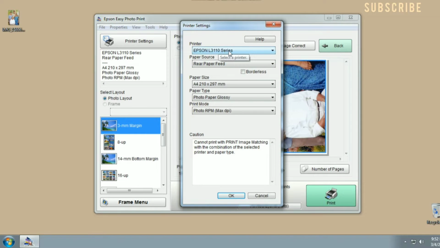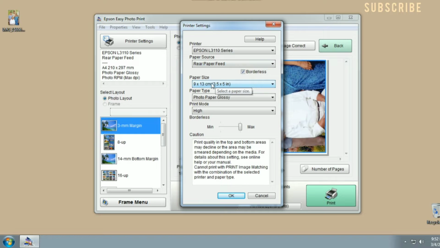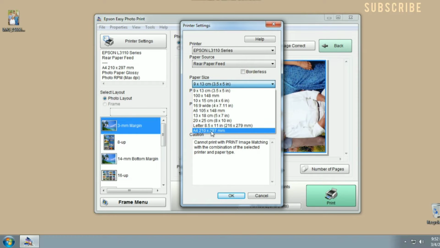Select your printer. Select paper source. You can see here a borderless option. If you select that, only the paper types which support borderless printing will show. It varies depending on your printer. Select the paper size that you are using.